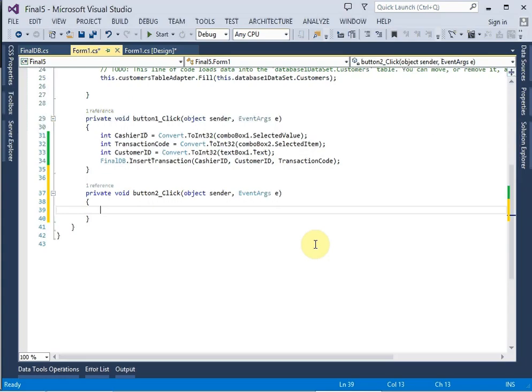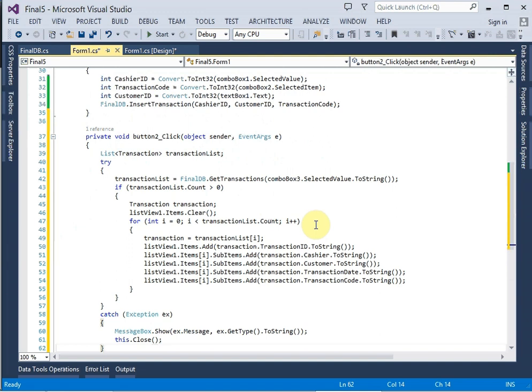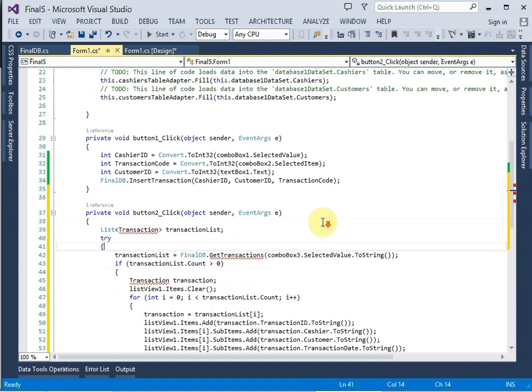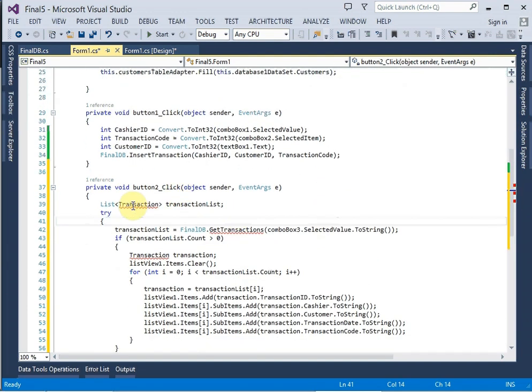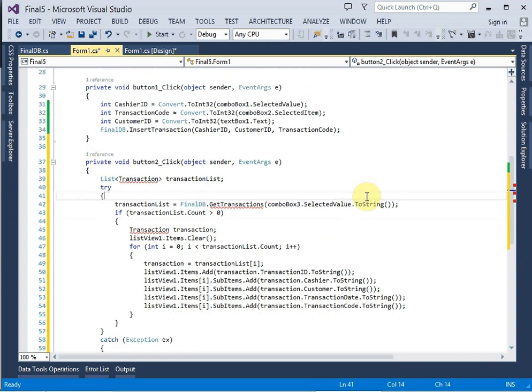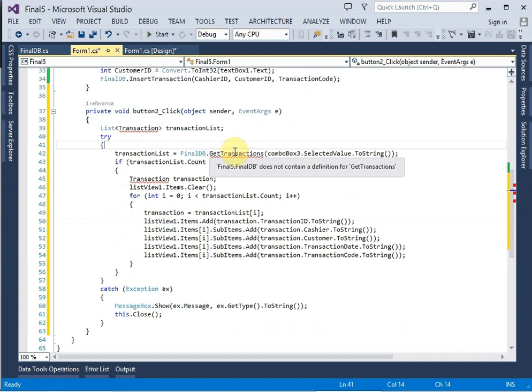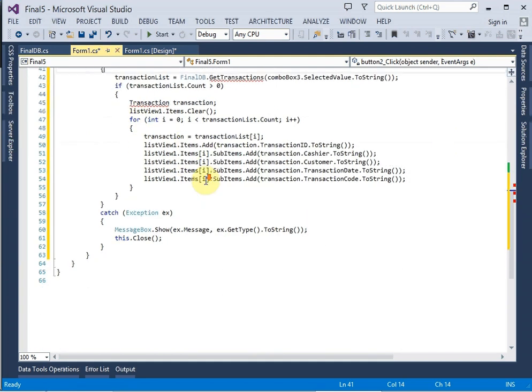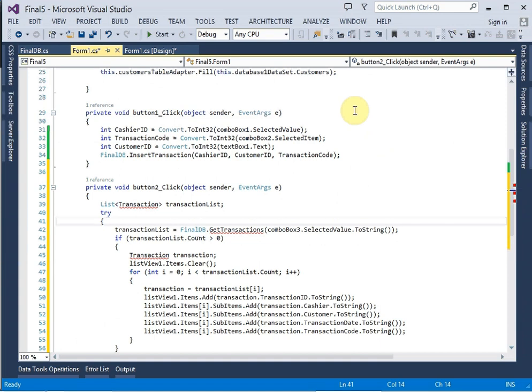into where we click the button here, button 2, and that appears, and we see that there's some red squiggly lines. We haven't defined a transaction container yet. That'll be a class. We haven't defined the get transactions method yet in FinalDB. And once we do that, then we should get these things to work.